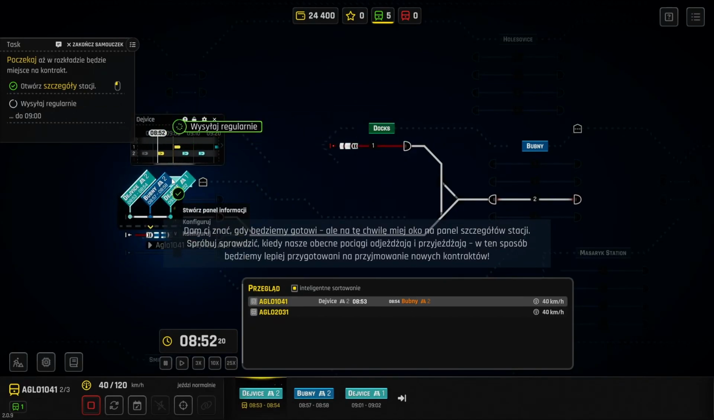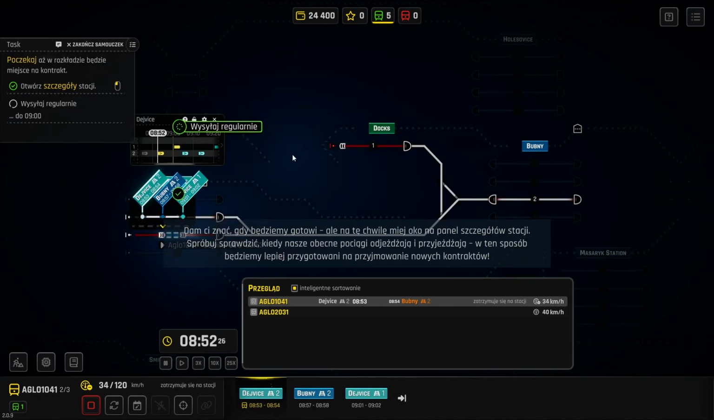I'll let you know when we're ready. But for now, you should keep an eye on the station info panel. Try to see when our current trains are arriving and departing. That way, you'll be better prepared to take on new contracts.